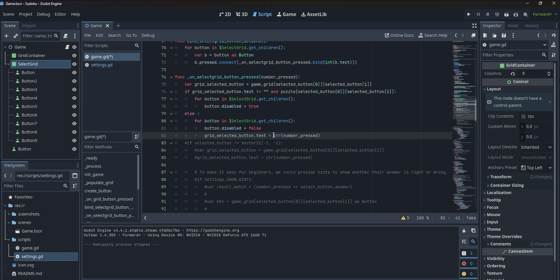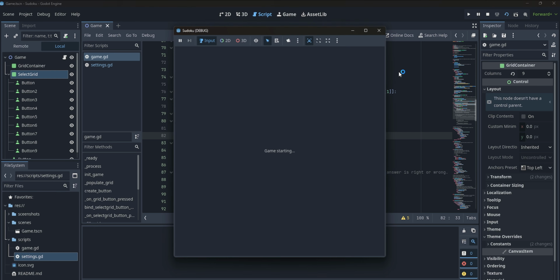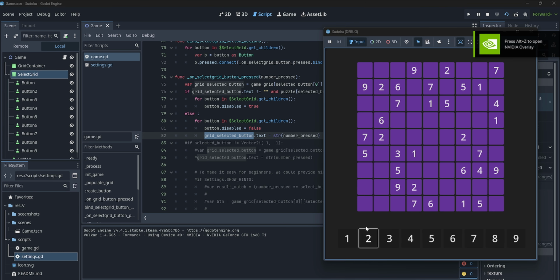Okay, this basically enters the number press string inside the grid selected button. So I think this should fix it. Yes, it did. Basically this pressed number is now the number that I press. It just turns it into a string and then puts that value inside the selected grid button.